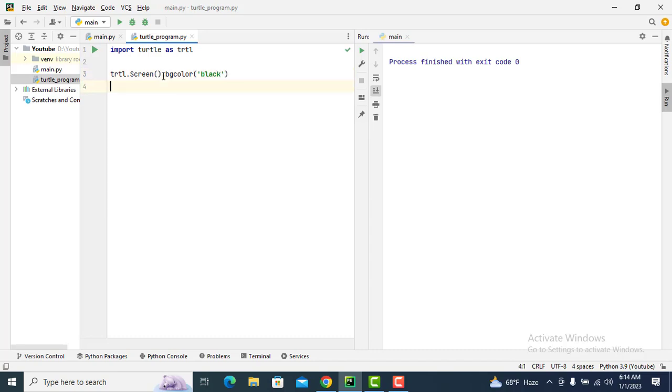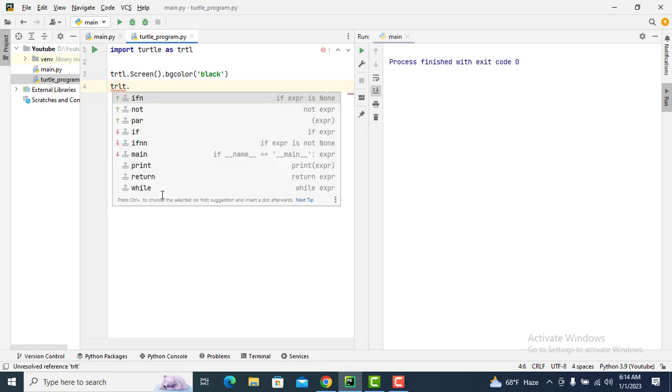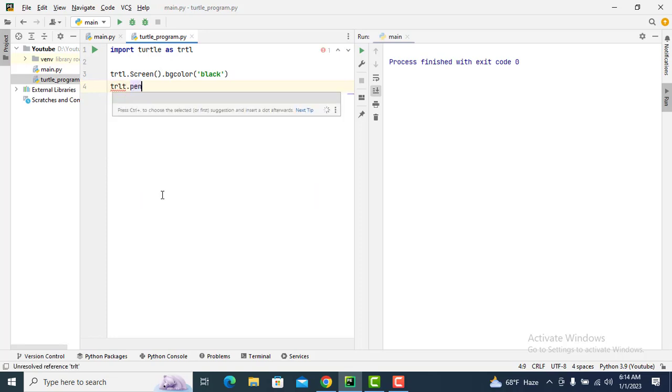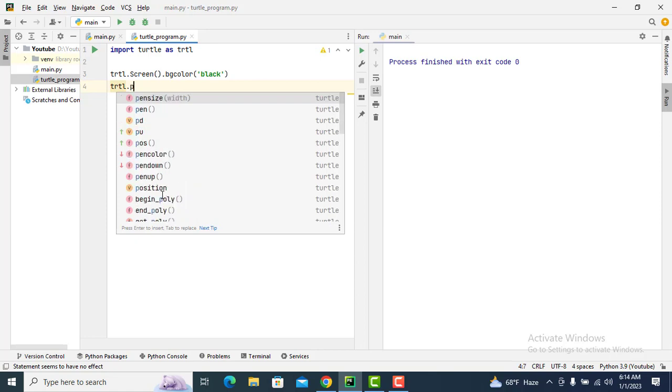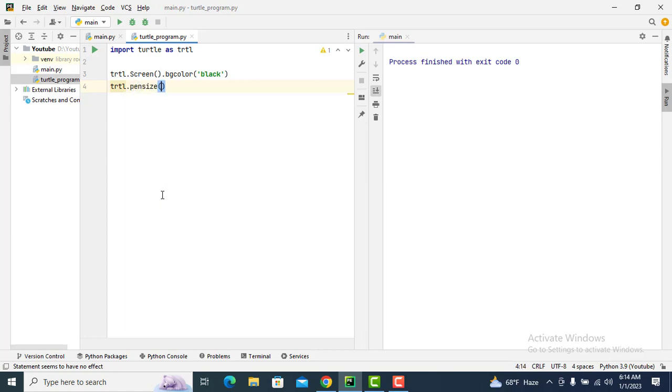So then you have to declare the pen size. You have to declare the pen size of that tab. So for this I have to declare the pen size. trtl dot pen size. The weight of the pen is 2.5.